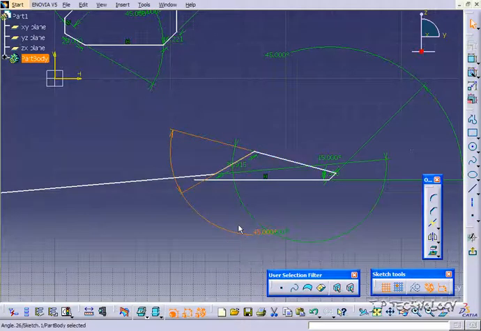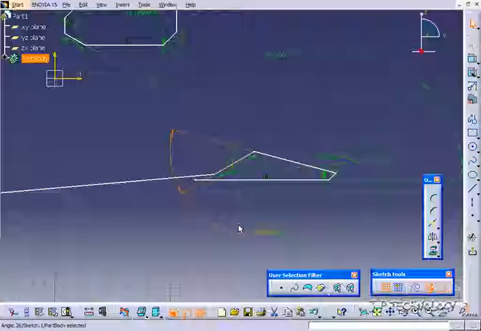So that concludes our tutorial on how to use the chamfer sketch feature within CATIA v5.